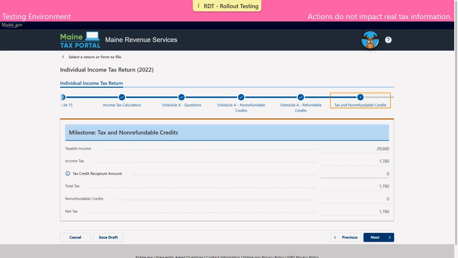On the next page, we reach our second milestone. If we had previously entered non-refundable tax credits to be applied against our total tax, we would see those here, and our net tax has been auto-calculated for us. We did not claim any non-refundable credits, so our net tax is the same. We also did not claim any refundable tax credits, but if you have, those will be summarized on the next milestone. And we'll click Next to continue.